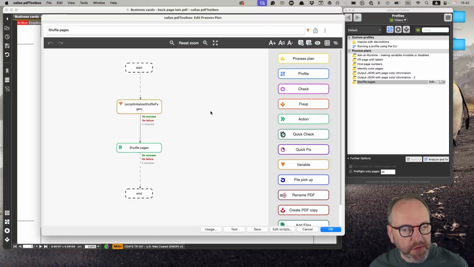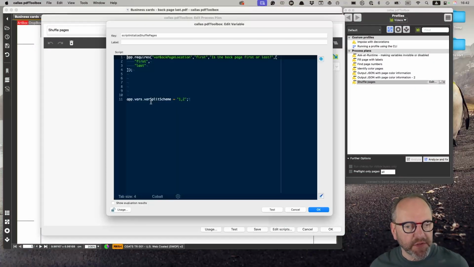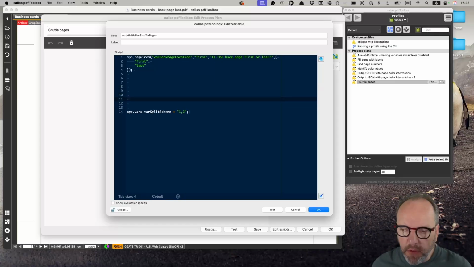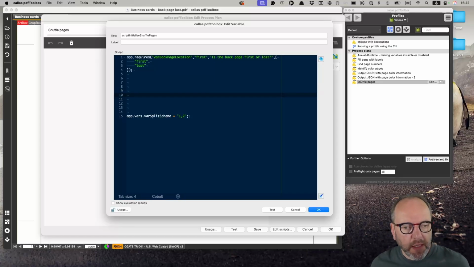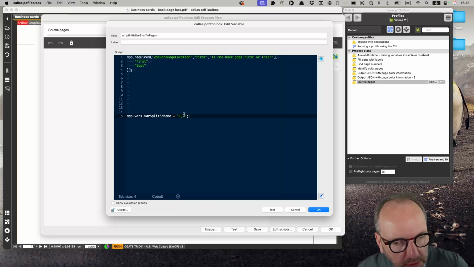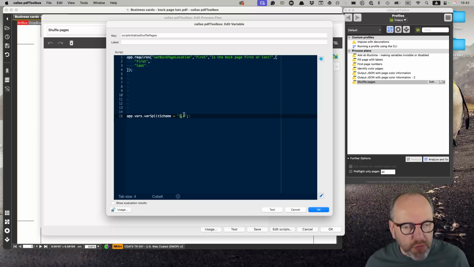So I have my process plan, and in there I have a script that is not complete. And instead of just saying it is a fixed split scheme that is not correct, I want to now have the logic that comes up with what is the correct split scheme. And we're going to do that in a number of steps. And the first thing is, it's always annoying to make the split scheme because you have these commas in between, and there is only a comma in between 2 pages, and you can't have one at the end, and so on and so on.